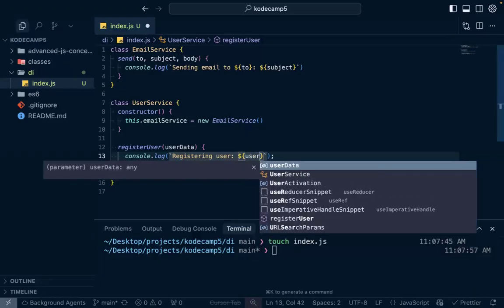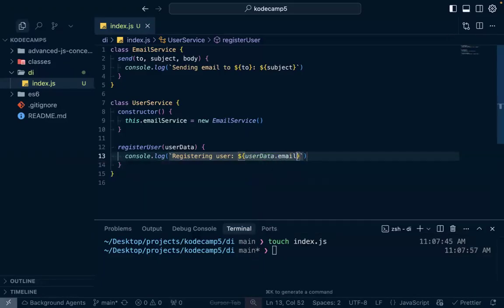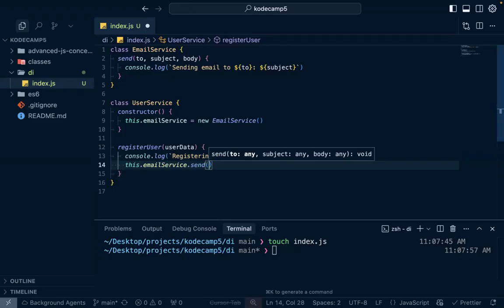Say user data, email like this. And then we say this one here registers a user, but we need the email service to actually send email. So we say this email service would send, and this send actually takes in three arguments: a to, subject, and body. The first one is to, that is user data email.